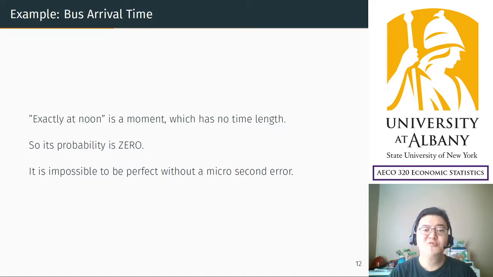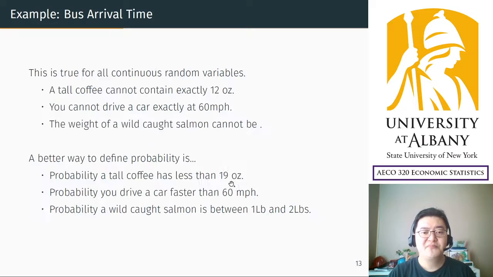It's mathematically true. In a continuous random variable, one point has no probability. So this is true for all continuous random variables. For example, a tall coffee cannot contain exactly 12 ounces. A tall coffee is supposed to contain 12 ounces, but you cannot make it super accurate, as accurate as your measurement.